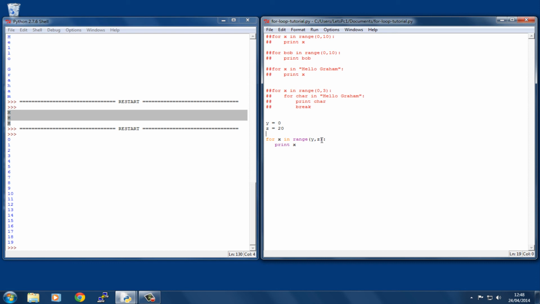Now that comes in very handy in certain situations where you don't know what the numbers are going to be until the user's running the program.